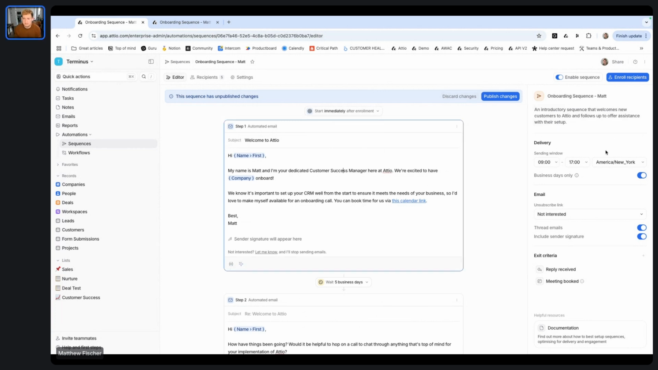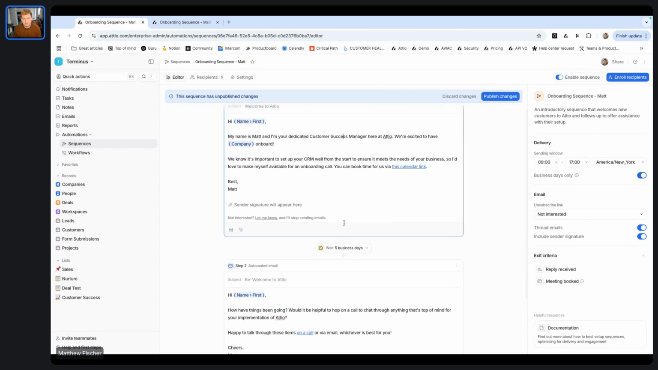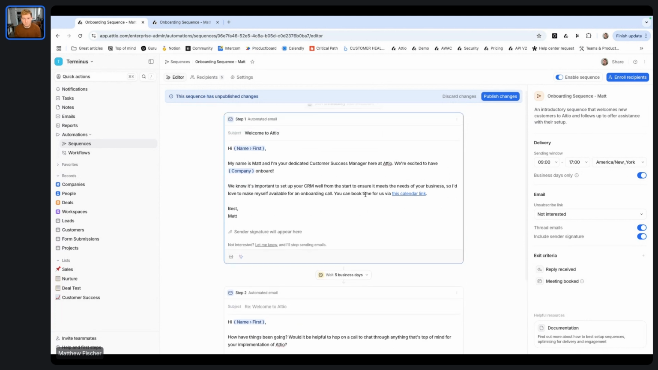On the right-hand side, we can configure the sending window. So, a lot of times you want to make sure that you're reaching out to a contact at a time that they're likely to see the email and or respond. So what I have set up is given my time zone and given who I'm reaching out to, I've configured a sending window of business hours for New York. And I also have the option selected to send only on business days. This is super helpful because if we have any delays set up here, rather than a follow-up email being sent on the weekend, this ensures that the follow-up email is going to be sent the next business day.